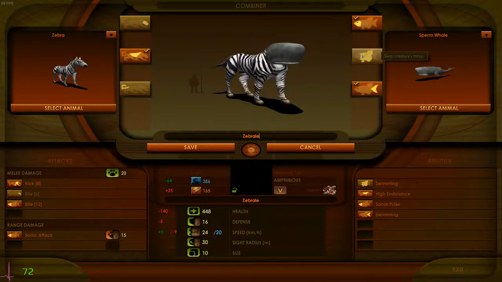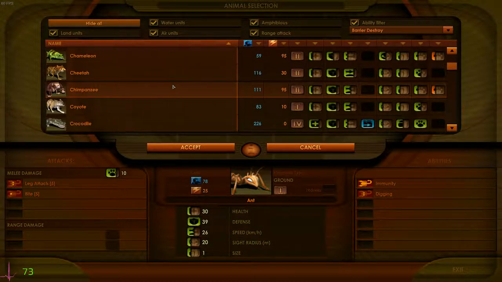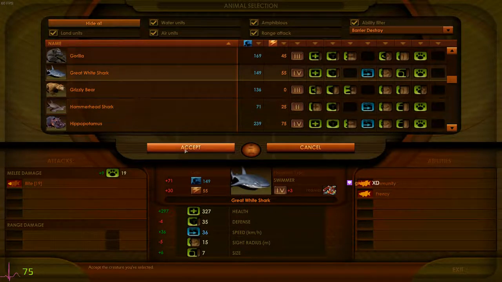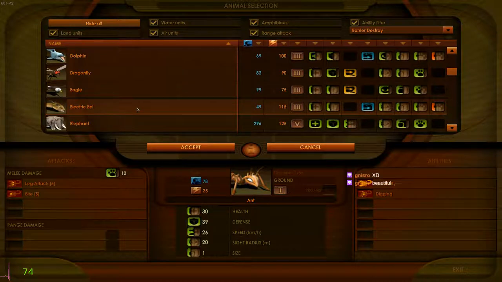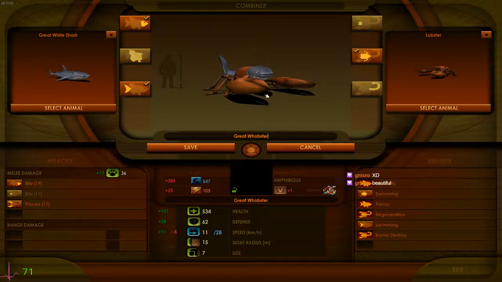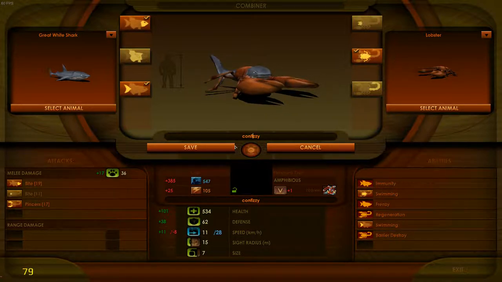Oh my god. And then I think I had... and... lobster gun. This is beautiful. Oh my god. Great lobster. We're going to name it... Confessing. Or maybe... Confessing.